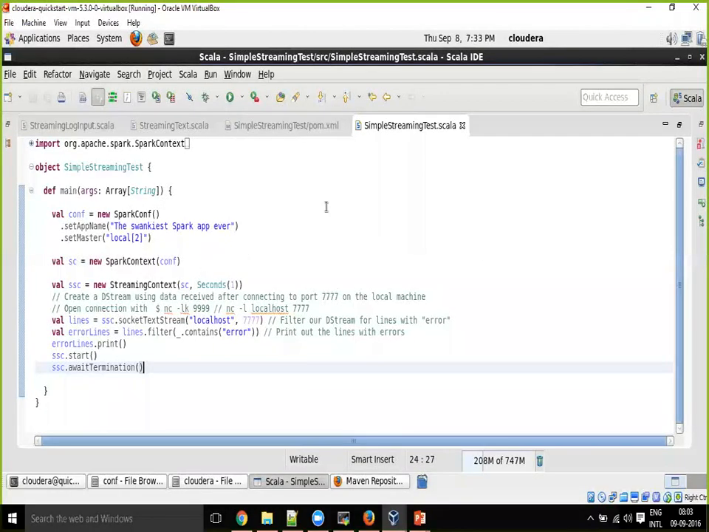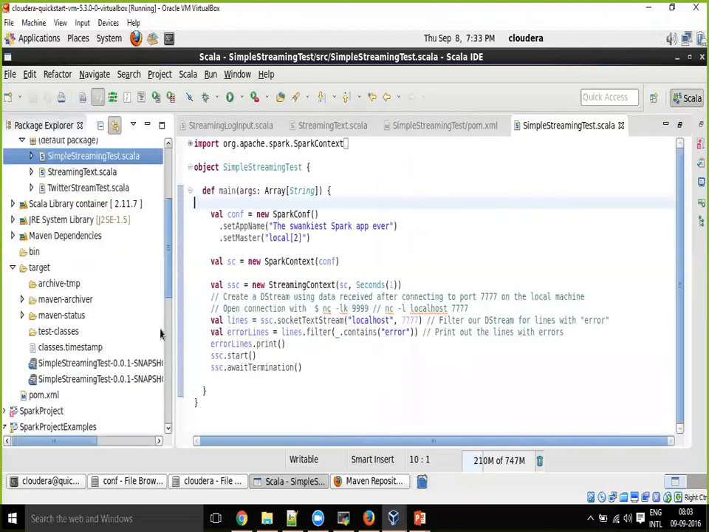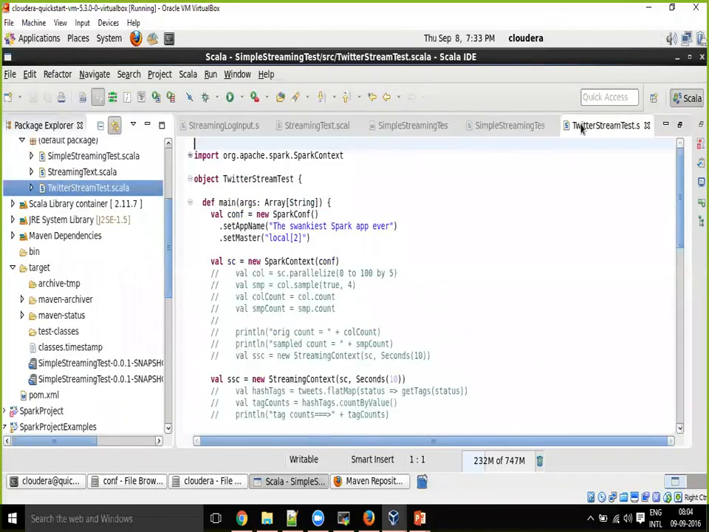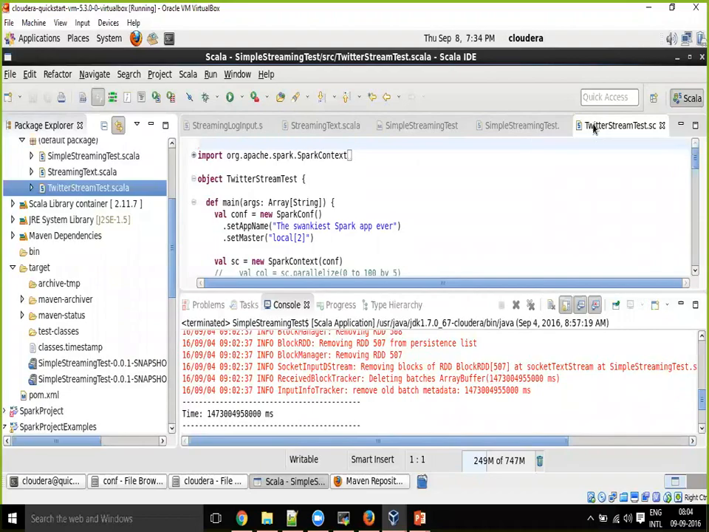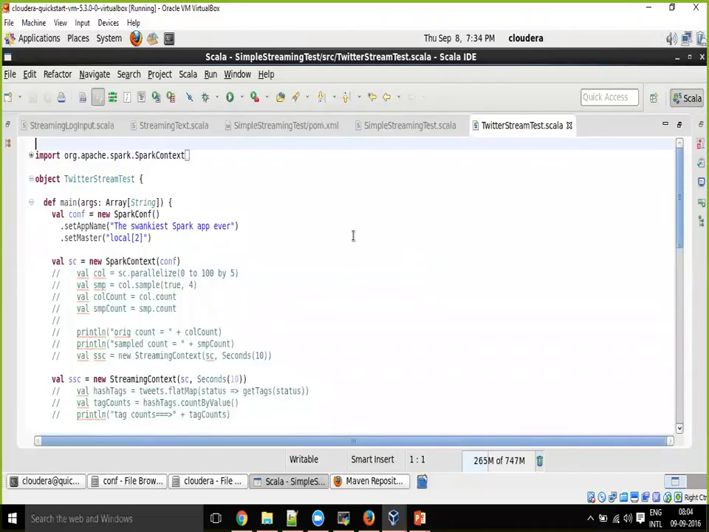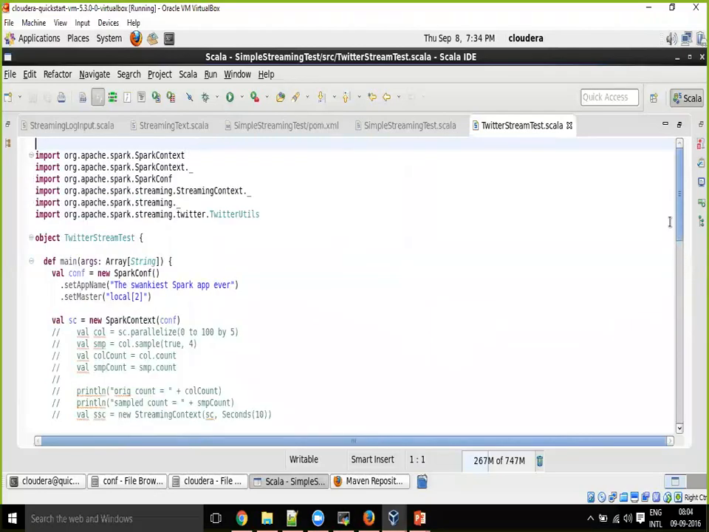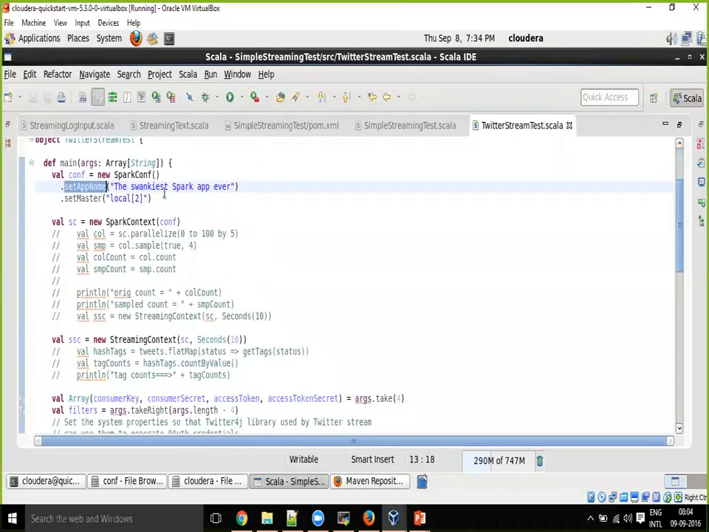Let me show you this one Twitter advanced source example. I have commented out unnecessary code here, and all the necessary classes are imported. I created the Spark conf object, val conf = new SparkConf, set the application name, and set the master to have at least 2 threads.